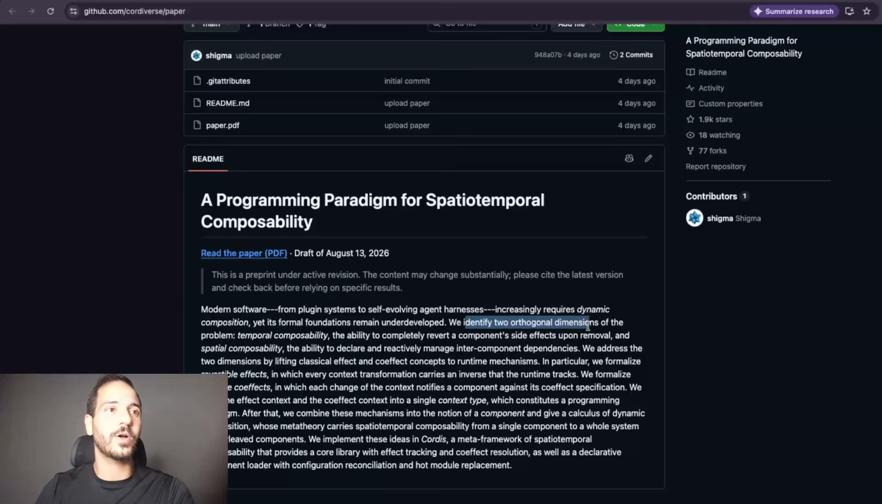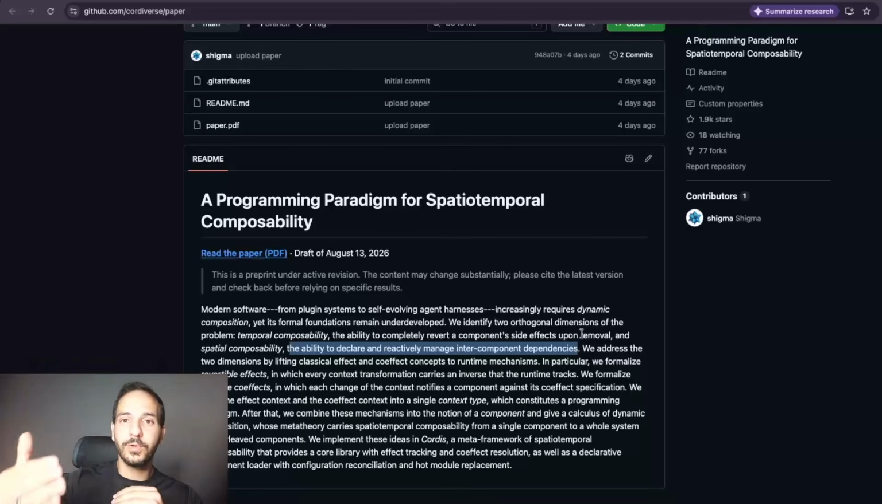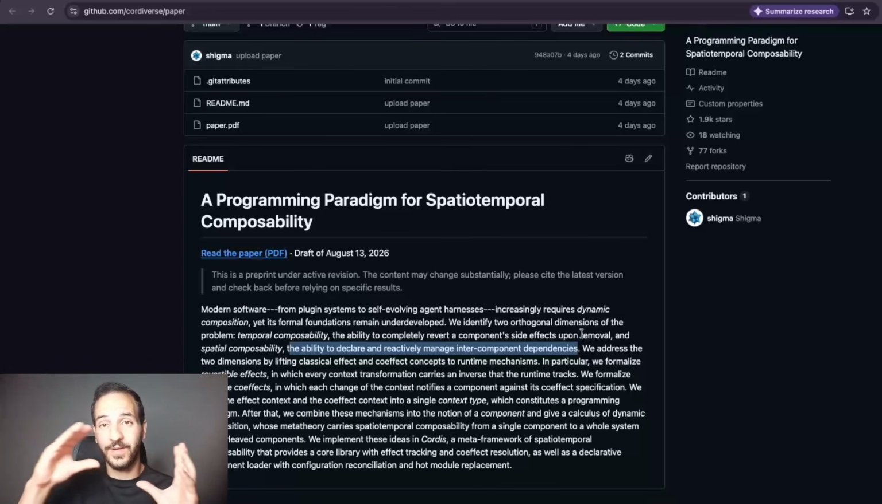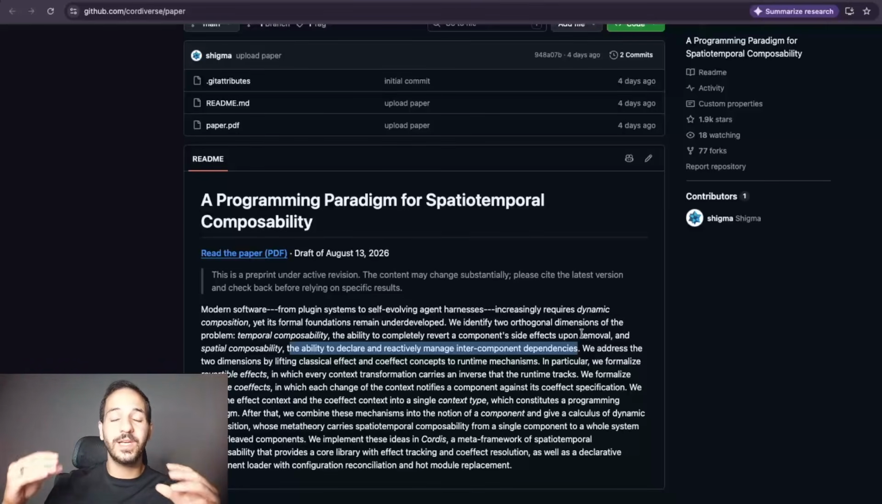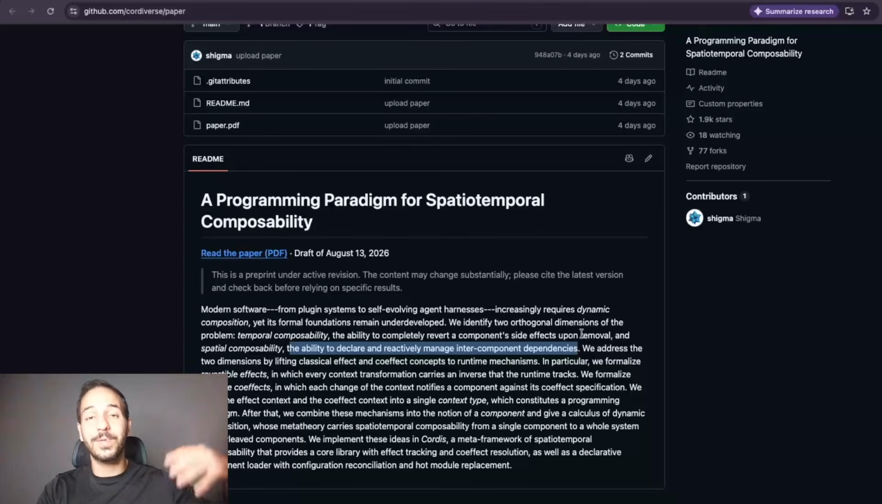We identify two orthogonal dimensions of the problem: temporal composability, the ability to completely revert a component's side effect upon removal, and spatial composability, the ability to declare and reactively manage inter-component dependencies. So we have components that can be enabled or disabled without affecting the whole harness. We can define a plugin, what it does and how it cleans up after itself. Whether we enable it or disable it, the whole thing stays the same. And these different components interact with each other, and they add functionality that can be used by other components, but it is done in an independent manner, and it's very pluggable and extendable.